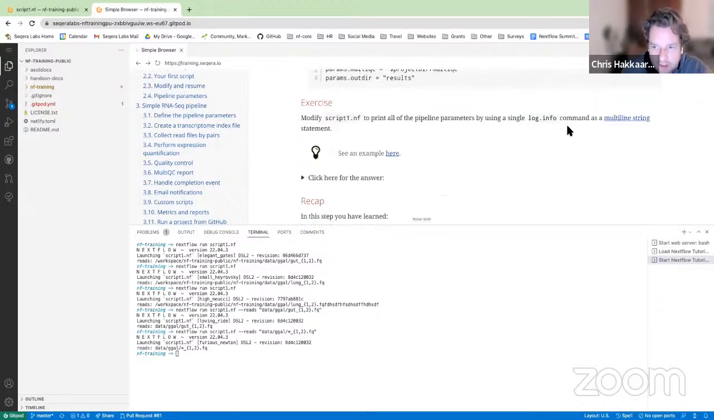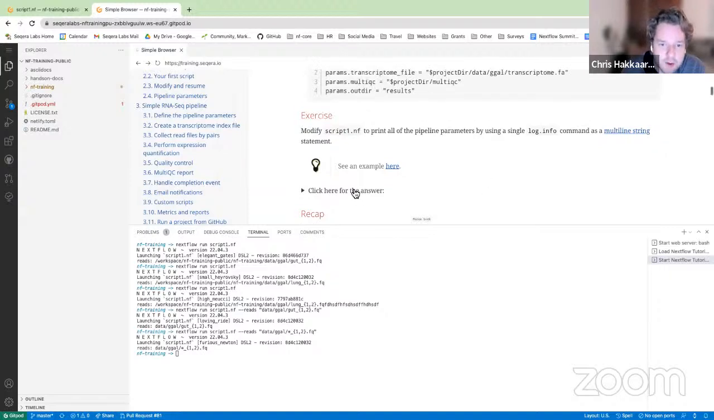If you get through that really quickly, you can also try and add in this log info. Log info is a really good way of printing out some material to your terminal. And here we're just asking for a multi-line string. If you're familiar with basic coding concepts, this shouldn't be too hard. But if you don't know, that's okay as well, because the answers are just down here. So I'll give you a couple of minutes to have a go at that, and we'll come back in a couple of minutes.